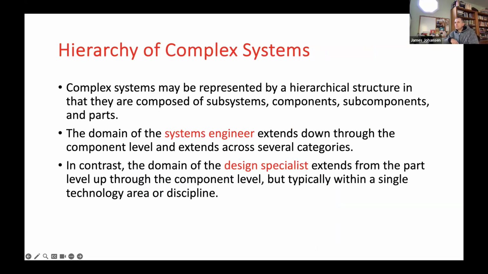In terms of hierarchy, complex systems may be represented by a hierarchical structure of things, say, like subsystems, components, subcomponents, and parts. And we'll see this in different ways with some of the graphics that I'll show.